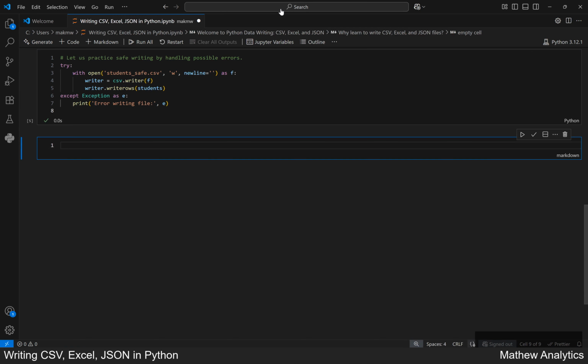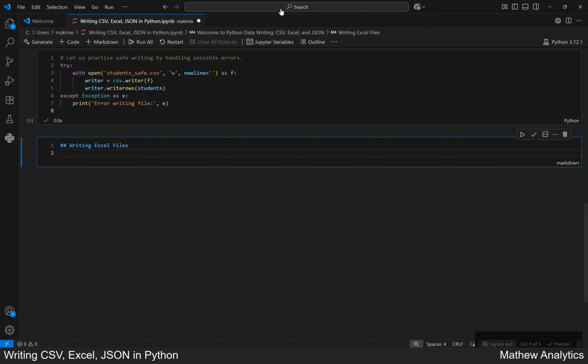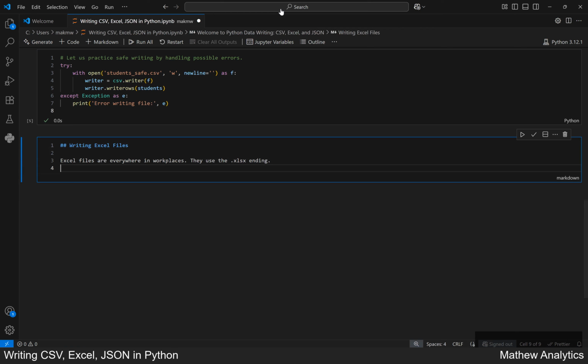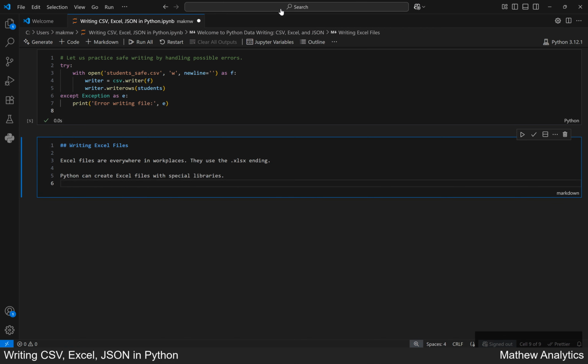Writing Excel files. Excel files are everywhere in workplaces. They use the .xlsx ending. Python can create Excel files with special libraries. Running the cell now.